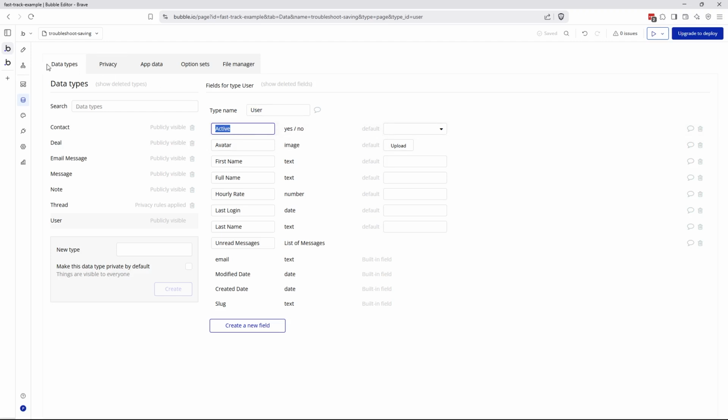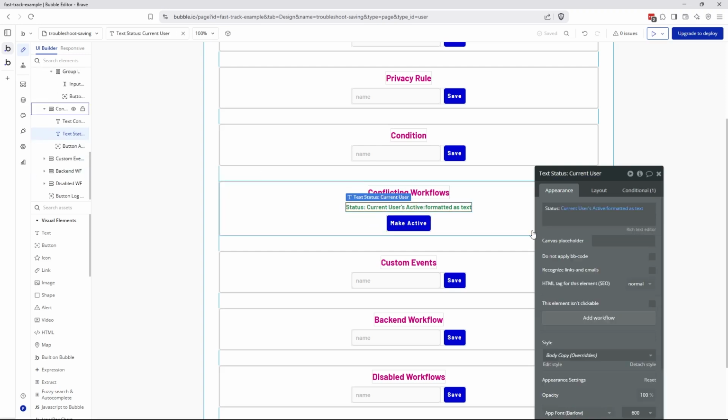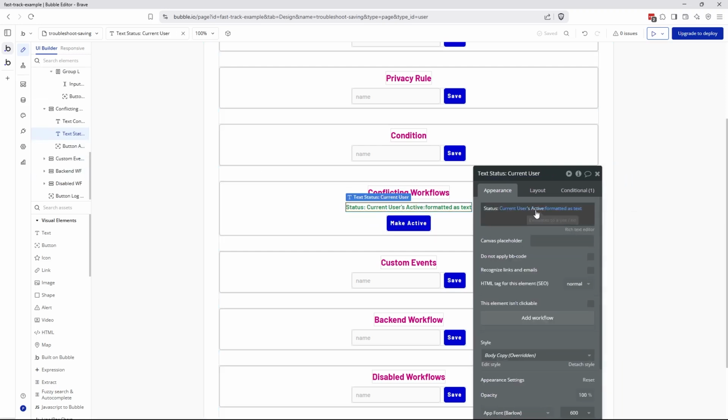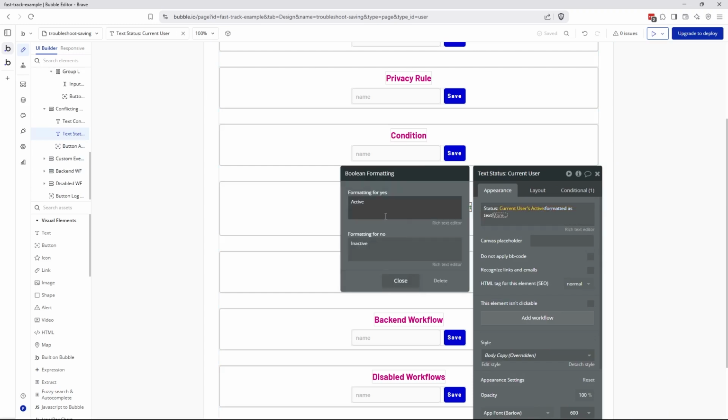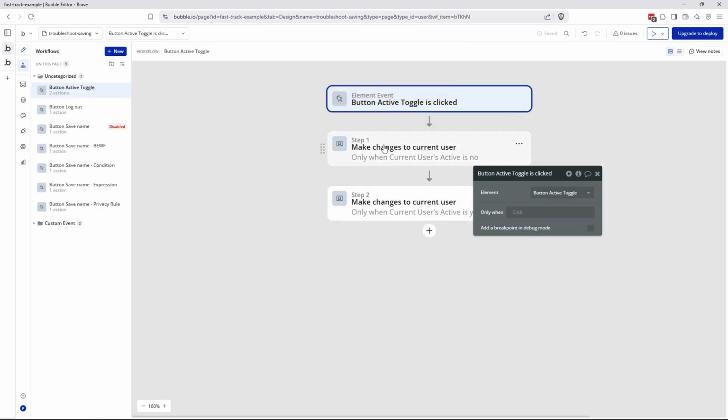All right, and when the user clicks on this make active button, we're just going to toggle that value back and forth from yes to no, from no to yes, back and forth, right? It's binary. I also have this text here to display the value just so that we have a visual cue that it went through. Current user's active, this is a yes or no, but I'm reformatting that yes or no so that for the word yes, instead of saying yes, it'll say active, and then for the word no, it'll say inactive.